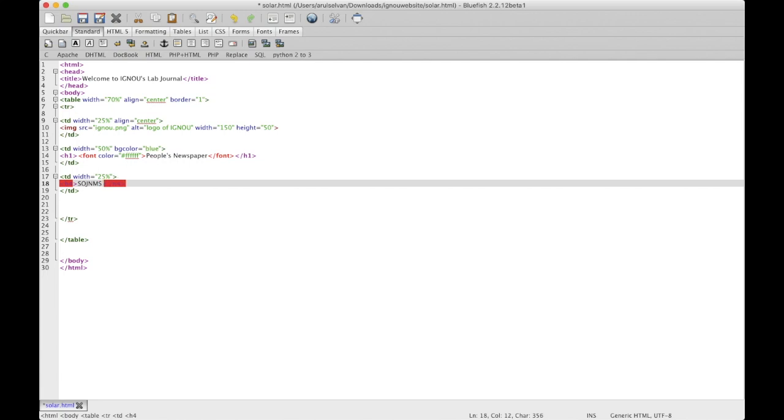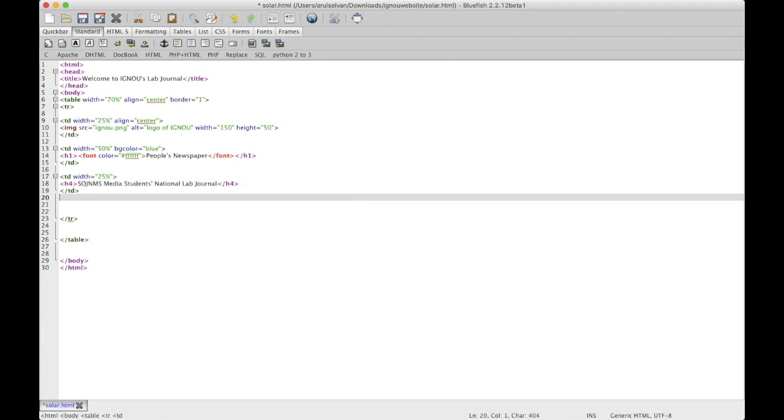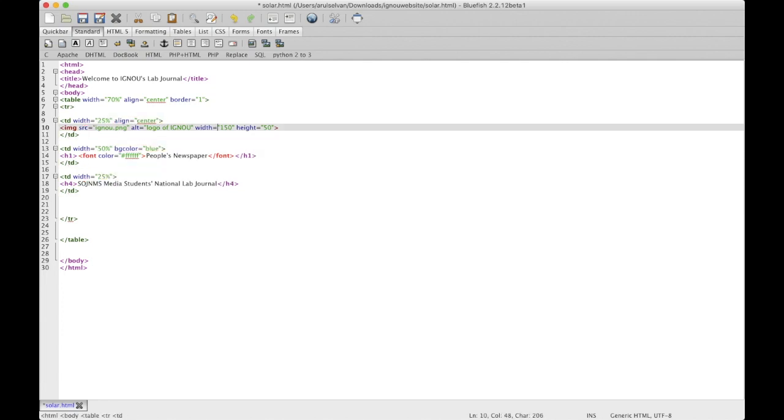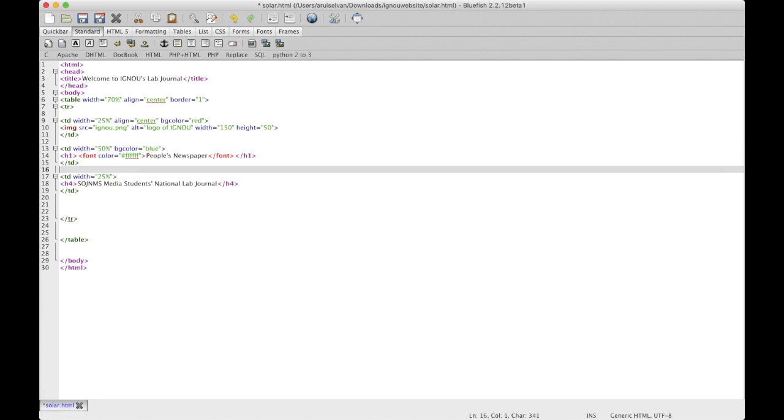SOJNMS media students national, a brief description about the site. Since for the second column we made the background color blue, here we will make it some red. Same for the third column.